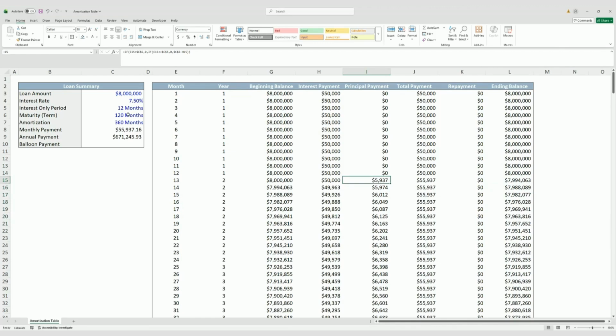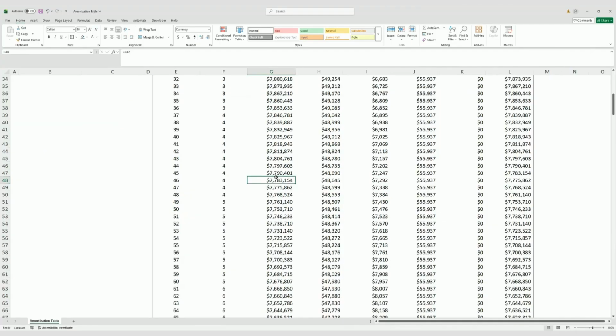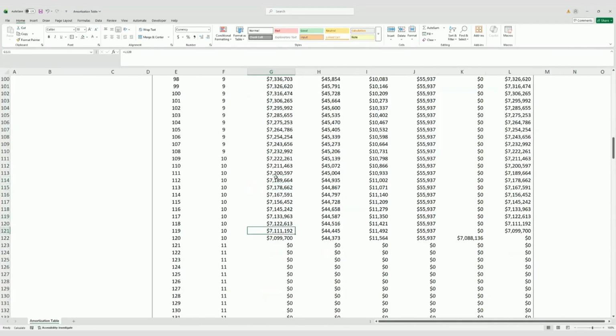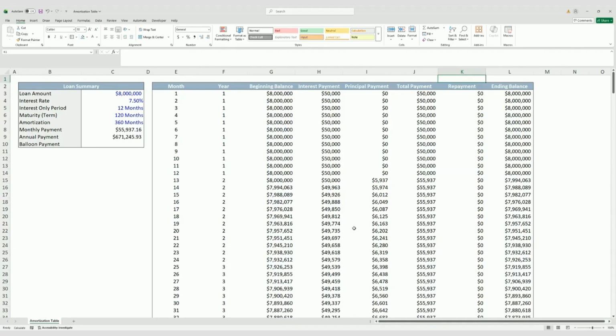And then let's go ahead and take a look at the maturity, which occurs in month 120. So we'll jump down to month 120 and we'll take a look. We see that we are paying down the loan completely because this is when the loan comes due. And so the ending balance at the end of month 120 is 0 because we repaid the loan.